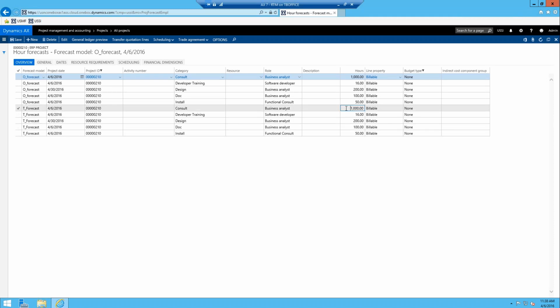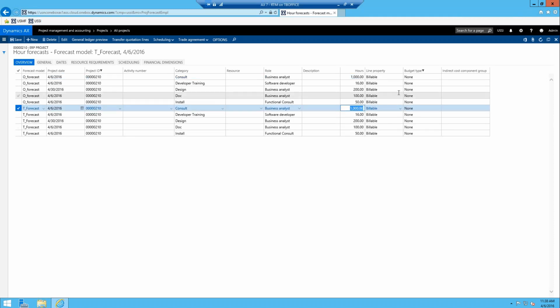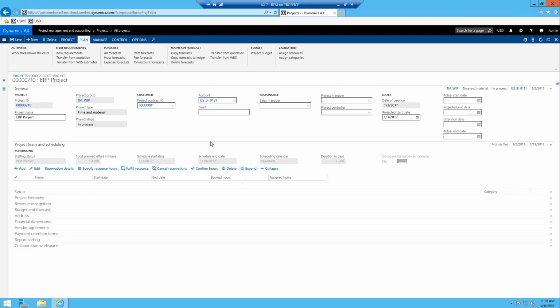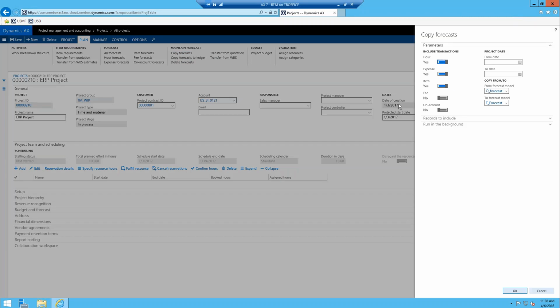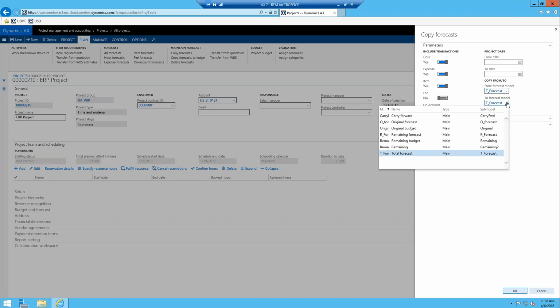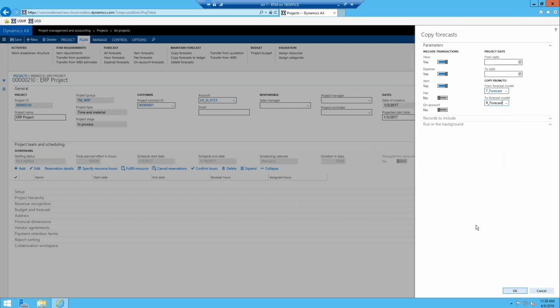And then what you could do is all your revisions. Okay, there's a change order put in, and we have 1,500 hours here. So now you know your starting point, which was 1,000, and you have your total budget, which is now sitting at 1,500. And if you want to bring over your reducing or remaining budget, whatever you want to call it, you can copy your forecast again. Same thing, but this time I want to copy my total forecast, and I want it to go into a remaining forecast model. So I'm just going to copy them again.